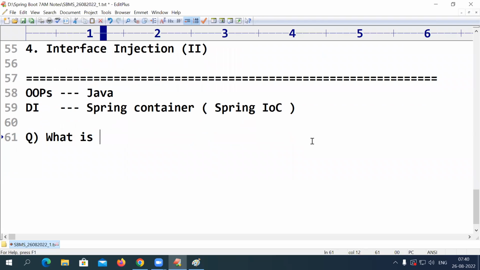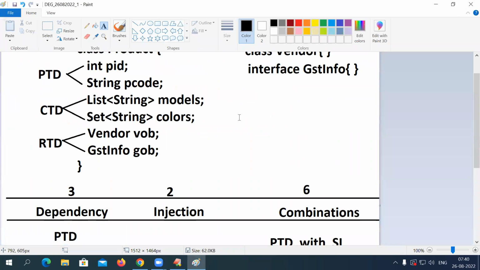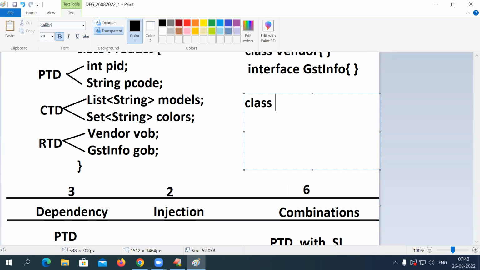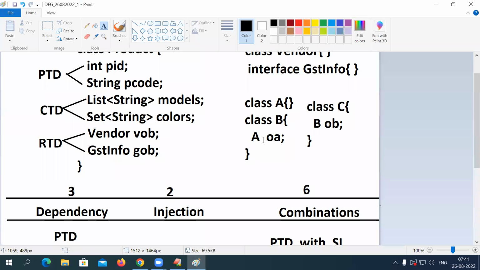Question number 1. What is dependency injection? They may ask a question like this. Okay, I'll give a general answer and definition. Now before going to that, look carefully. Class A, class B depending on class A, class C depending on class B. It's simple core Java only. Okay, so hope you see all reference types only. You look at it, I'll give the answer, then you can remember.